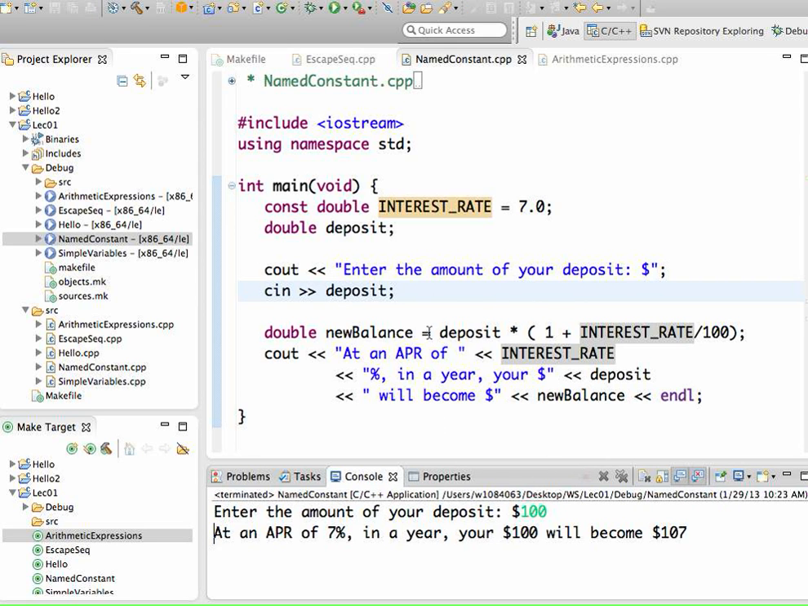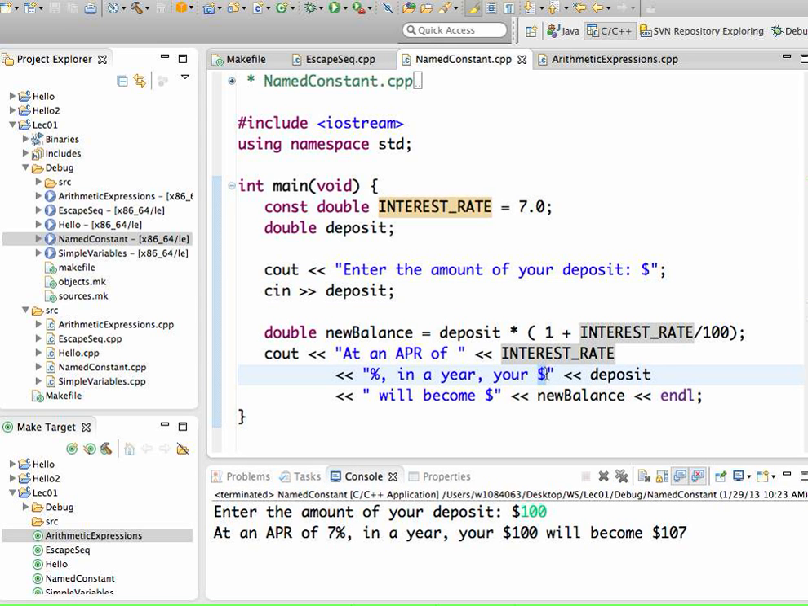And as soon as I do that, I do this little computation, compute out the new balance, and I print out this message. So you can see that you can use multiple insertion operators, just like we did in the last program. So I print out at an annual percent rate of 7%. Notice I can use the percent symbol. And then I put a dollar sign to format it nicely, put in the deposit, which is 100, will become a new balance of 107.